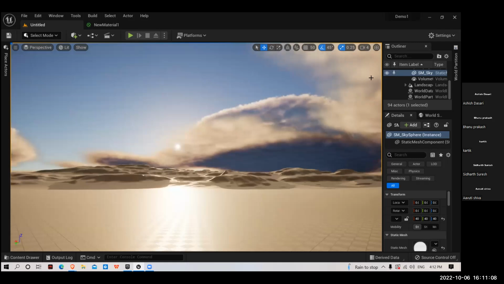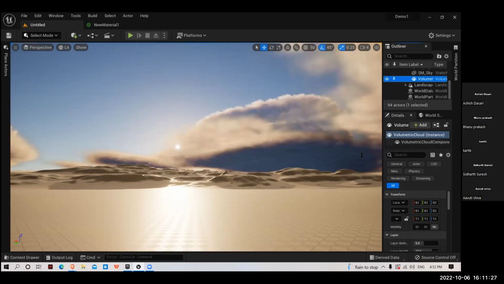So here on the outliner tab, you can see. Hmm, sorry about that. So here you can see we have a under outliner we have a volumetric cloud, right? Here we have just give me a minute. Sorry.